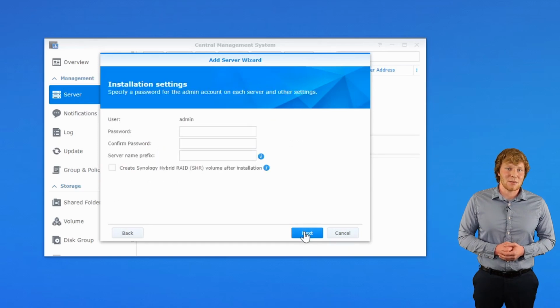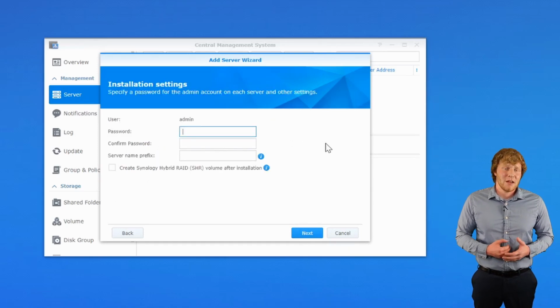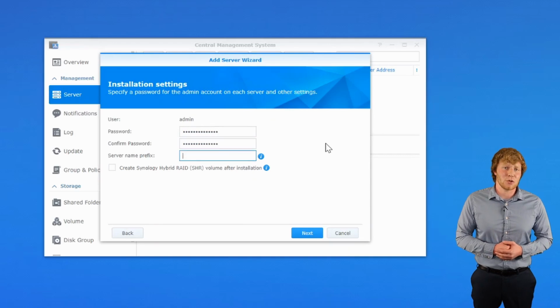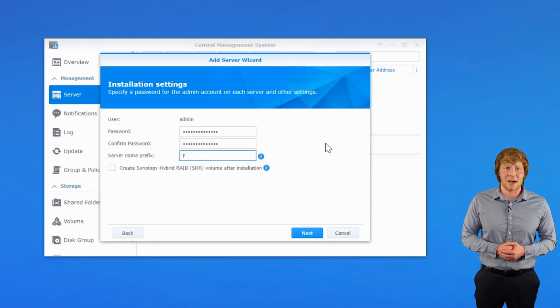And next, it's going to ask me for a default password. Now, keep in mind this is going to be the password for all of these NAS units when they first are plugged in. So we strongly recommend changing that password after you stand up the devices for the first time. You'll also notice that the default username is admin, so you're going to want to change that as well.